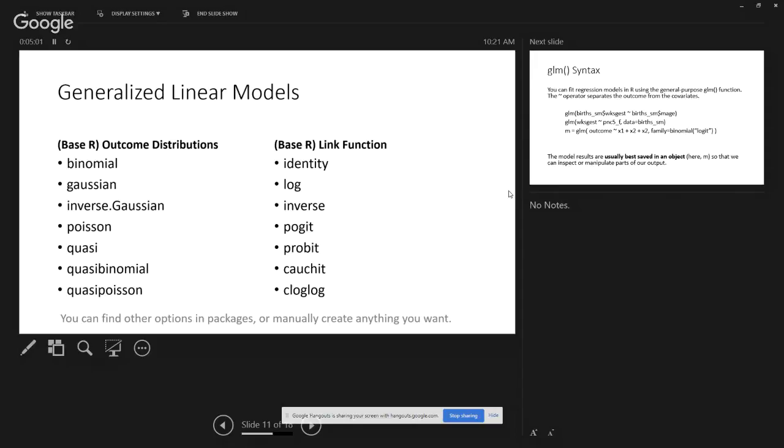So now we're getting into the code piece. The outcome distributions that we're interested in are on the left. The quasi stuff at the bottom can sometimes actually be very useful in R. If a model's having a difficult time converging, those are a little bit looser on some of the assumptions, but they're operating basically the same way.